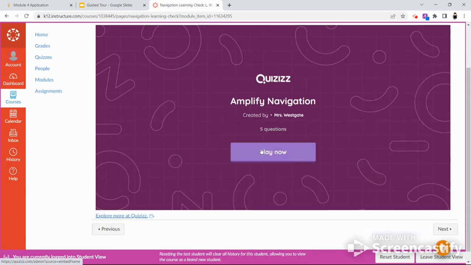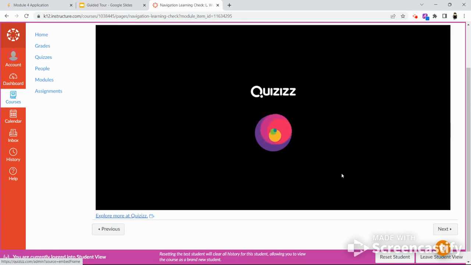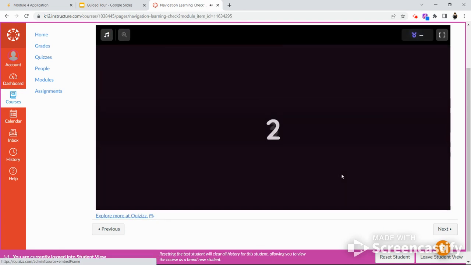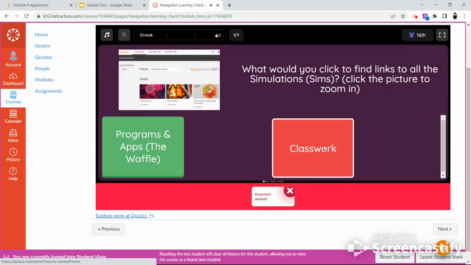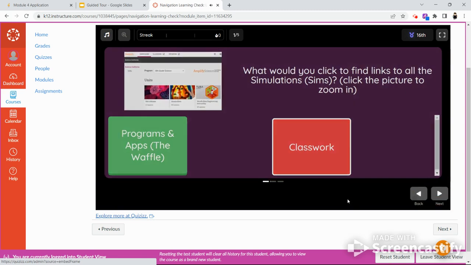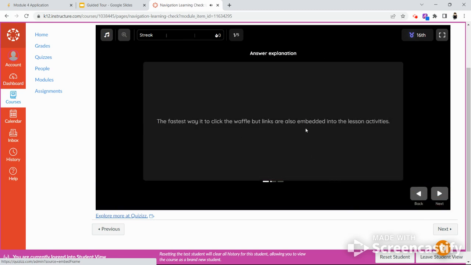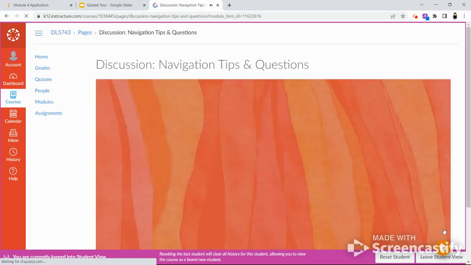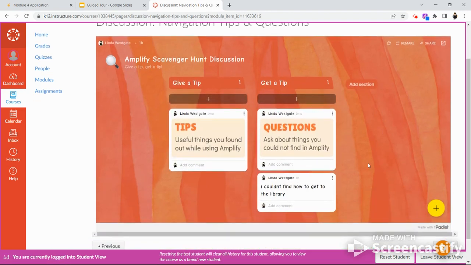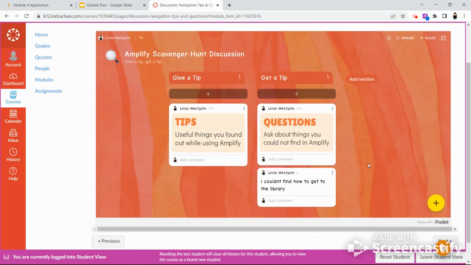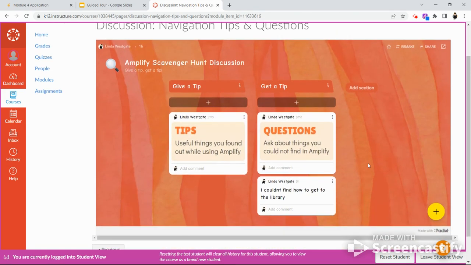The learning check here is in quizzes. It's embedded into the Canvas page. I just wanted to show that it has questions. They get feedback right away on whether it was right or wrong, and then there are little tips that also give additional feedback. Then they will do a discussion where they give a tip, get a tip. This is in Padlet, but it's embedded into a Canvas page so that they stay in the website here.